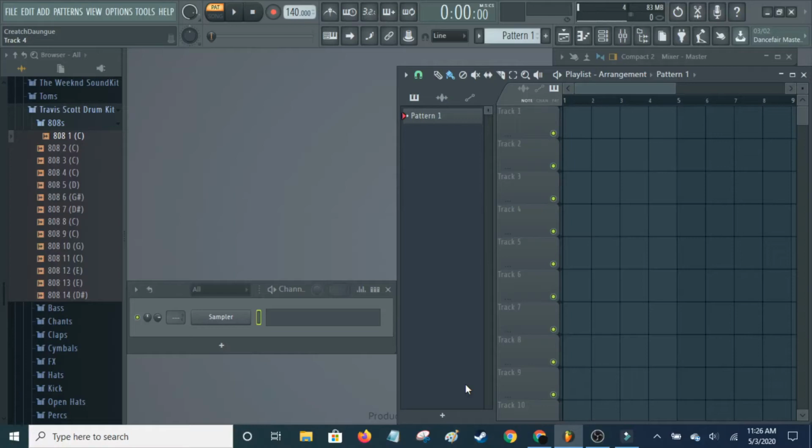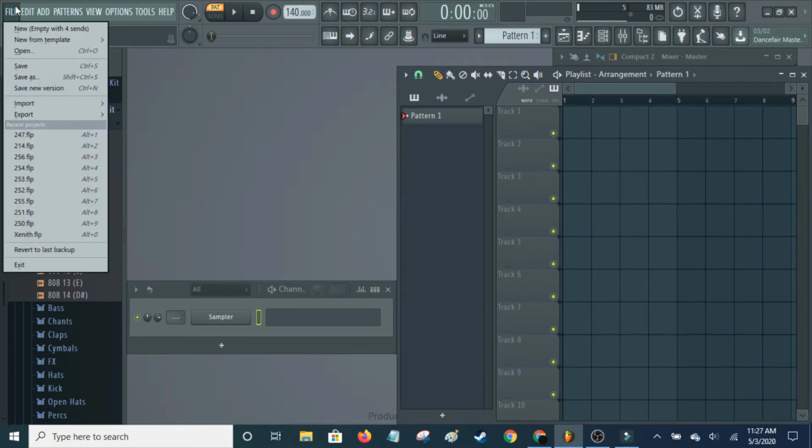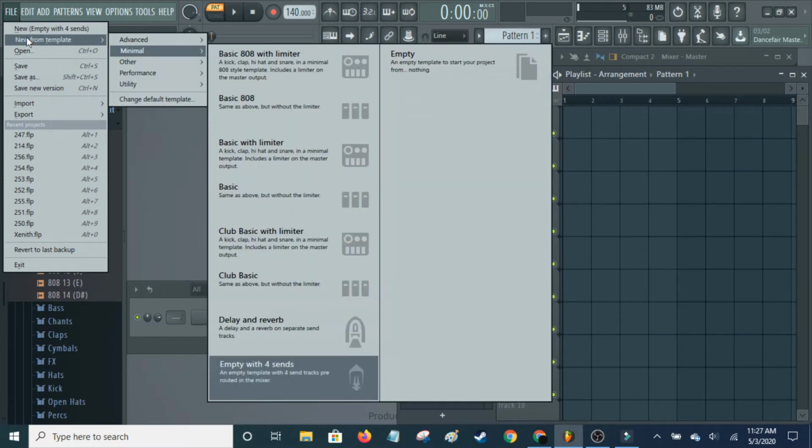It's Creech, and today I'm going to be showing you how to change the default startup template in FL Studio 20. Although I'm sure this is the same process for at least 12 and probably lower versions. So as you can see here, this is my startup template so that you don't get that same kick drum, snare, hat thing. Anyway, I'm going to go up to File and then go to New from Template.